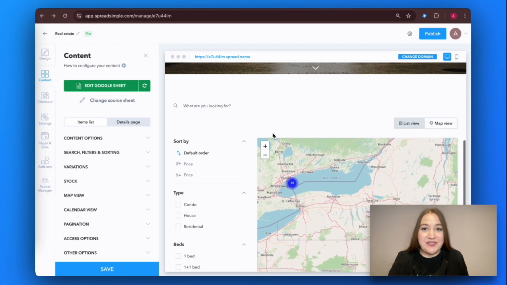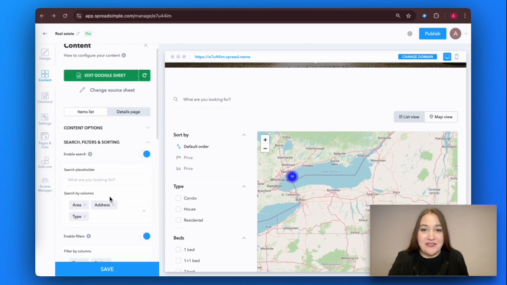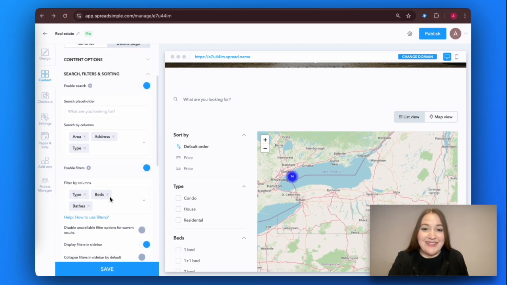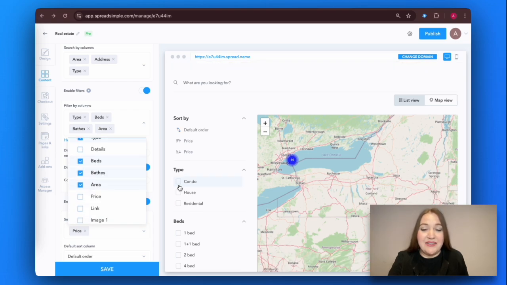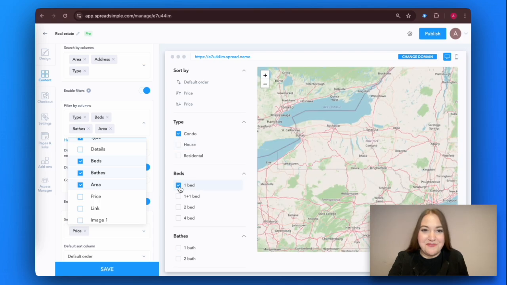The search bar and sorting options of SpreadSimple can also be customized in the same way, by mapping the corresponding columns to the fields in the editor. The function of these features is to minimize the time your customers spend on finding the best option. Keep it in mind when customizing your website.